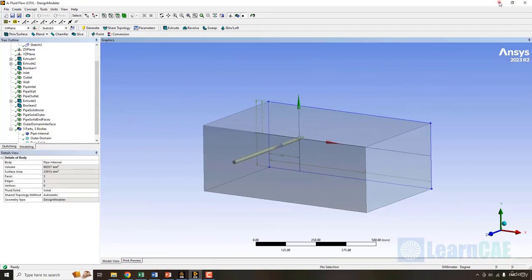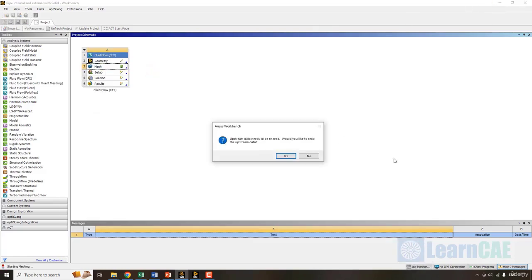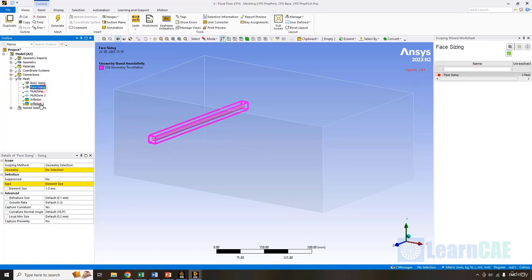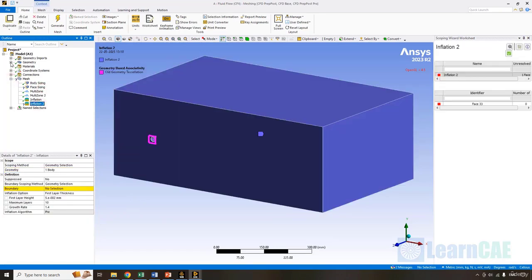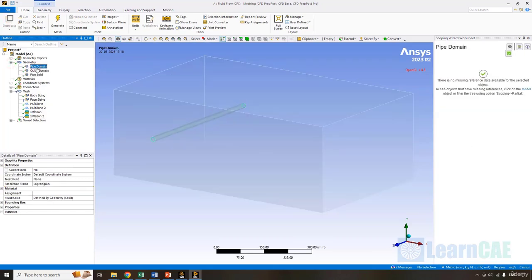Minimize design modeler, go to meshing, right click, edit. It is asking whether the upstream data needs to be reread. We have to click yes to import the updated model. The updated model is imported to meshing. There are some errors because some regions have changed. We shall check them one by one. First we shall go to geometry and select if all the models are present. Pipe domain, outer domain and the pipe solid domain.